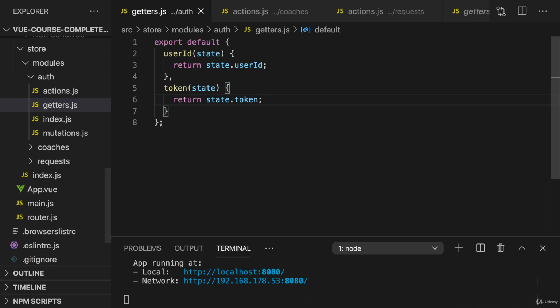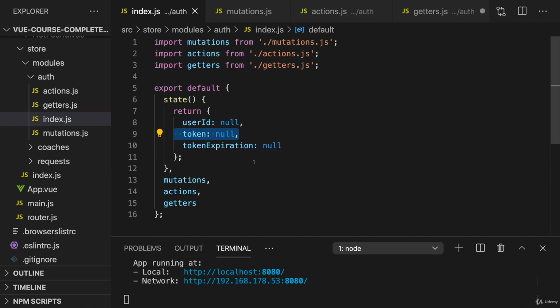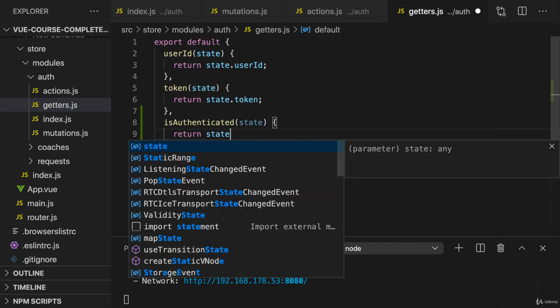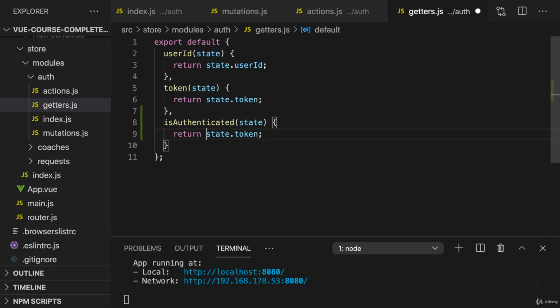So there in getters, I'll add a new getter, isAuthenticated. And here I want to check if we are authenticated. And how can we tell whether we are authenticated or not? Well, if we've got a token, then we are authenticated, because we start without one, and I will later reset it once we add a logout functionality. So if we have a token, we are authenticated. So I will return state.token and convert this to a true Boolean by adding the double exclamation mark again.